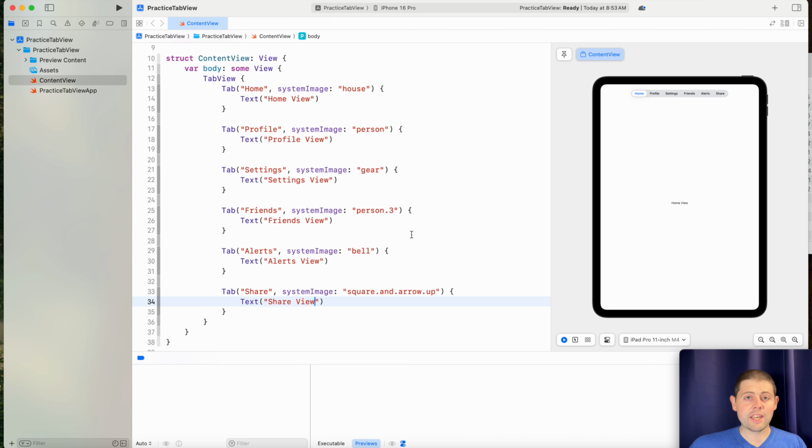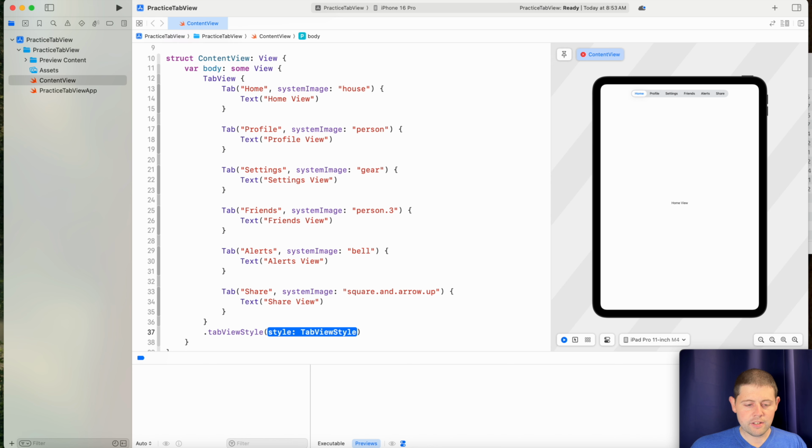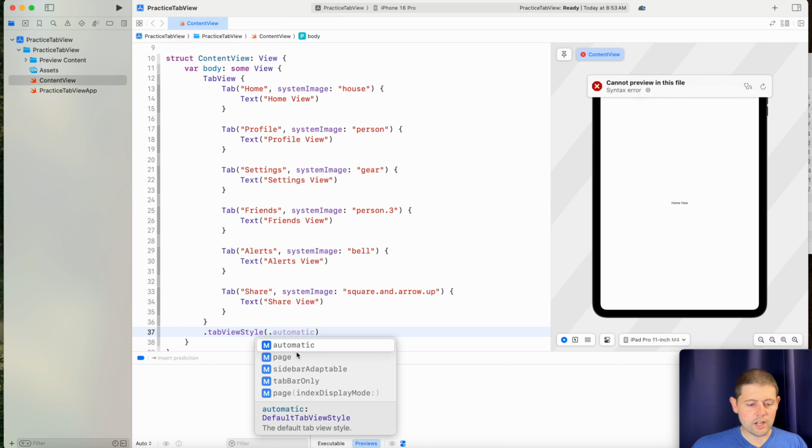Now there's another thing that we can add to our tab view that would make it even that much more extensible. So there's a style option for tab bars now, and those style options are automatic, page, sidebar adaptable, tab bar only, and page with an index display mode.